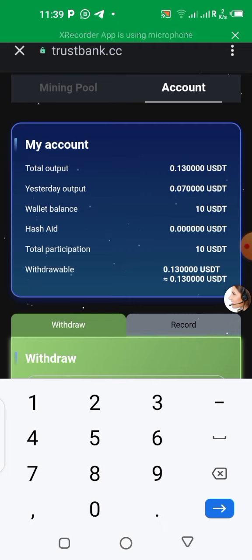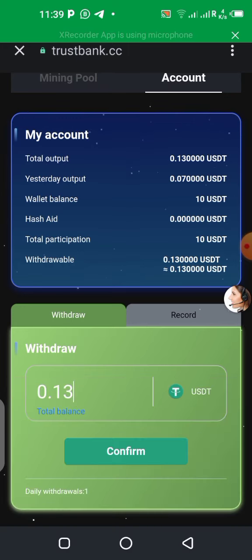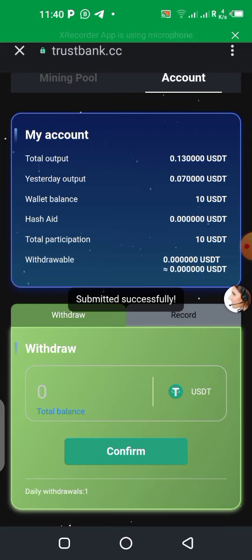as little as 0.13. All right, let's do that. Okay, let me do this like this. Okay, good. I just typed that here. Now let's quickly make the withdrawal. So we'll see if we'll get it in our wallet straight up. All right, click on confirm. Okay, successful. So my withdrawal was successful right away.